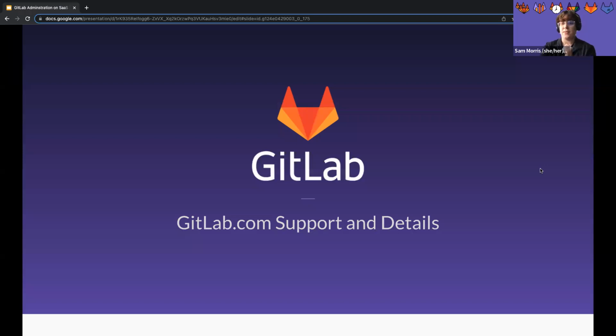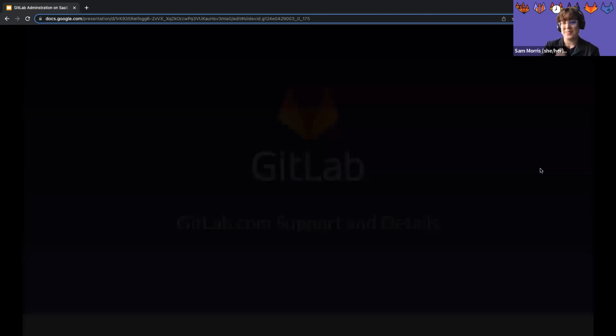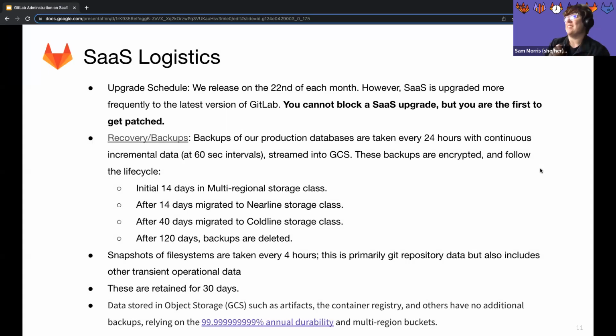So important to talk about support when things go wrong, right? And what our logistics look like. So in terms of SaaS, our upgrade schedule is that we release the 22nd of each month. However, SaaS is upgraded more frequently than those minor releases and major releases that come out. Minor in the case every month, major every year. You can't block a SaaS upgrade from happening. You can't prevent a software update, essentially.